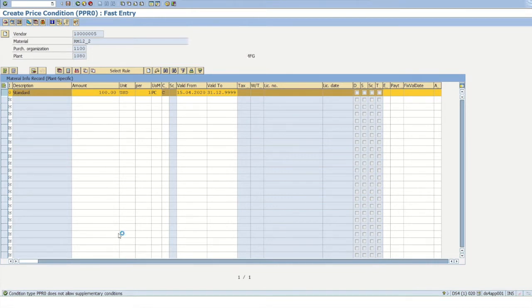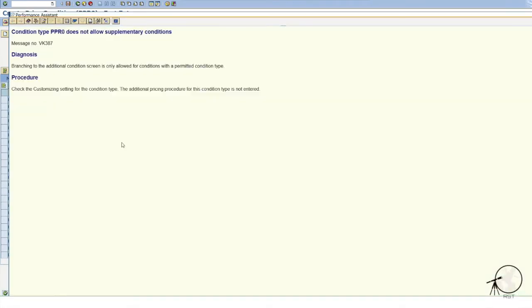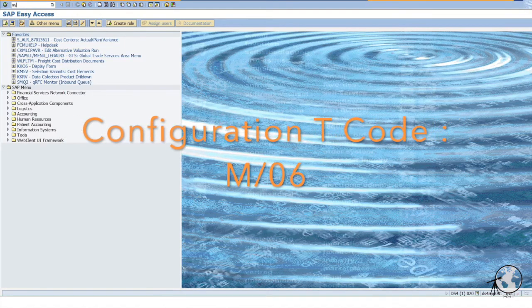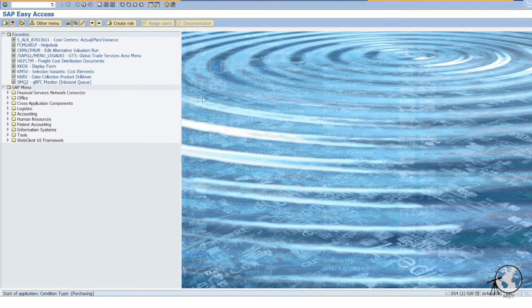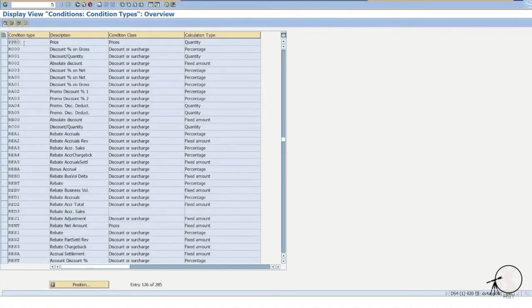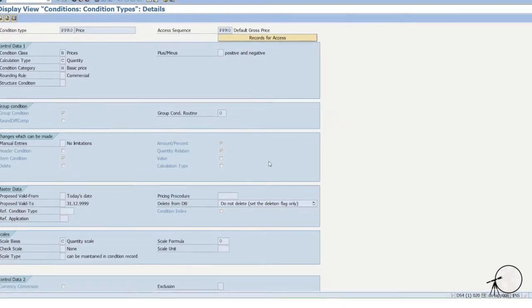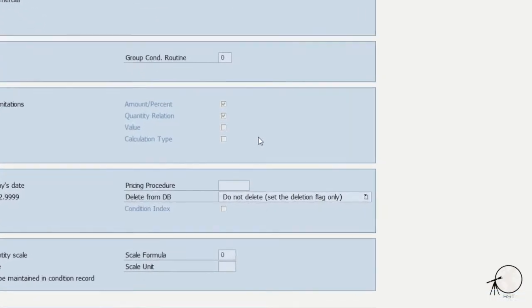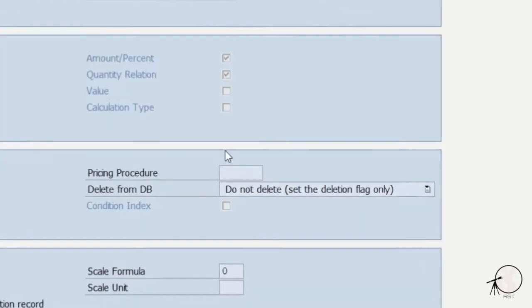For that, there is some configuration which is needed, though it is related to the purchasing module, but I would like to show you the process here. First, let's see the configuration behind the base price condition type. Okay, so this is the configuration, and see the base price PPR0. What is the configuration behind it? And the main thing that we are concerned about here is the pricing procedure, which we can see is blank in this particular condition type.